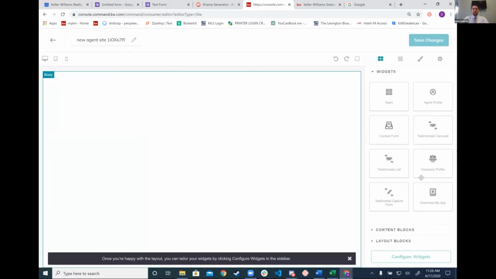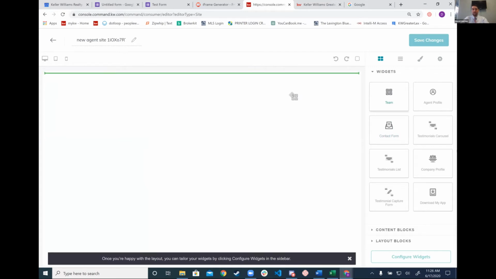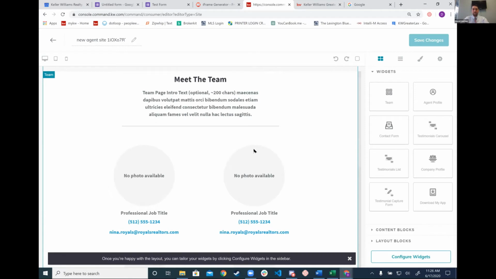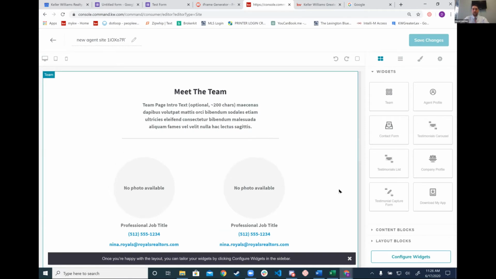So we're going to start with the basics. We have these widgets over here on the side, and these are all of the different features that you have to be used on your website, and they're pre-made. If you're part of a team, you have the team widget. So if I put that on there, you'll see basically what it looks like. You have the different photos.